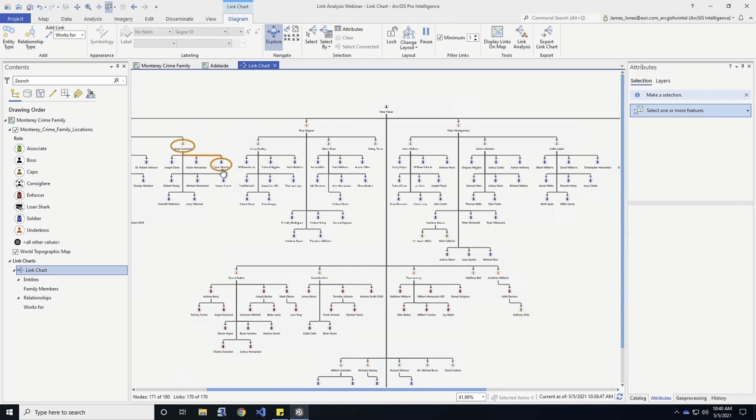All right, thanks. So now we want to talk a little bit about some of the analysis options that you have inside of the link chart itself. So for this, I'm going to start again back with our Monterey crime family link chart. And if you want to access some of the link analysis capabilities that are present within Pro Intel, one of the things you can do is you can go up here to the link analysis button, go ahead and select that. And what this does is this brings up this interactive link analysis window that we have.